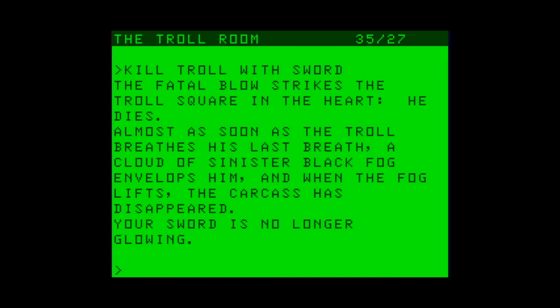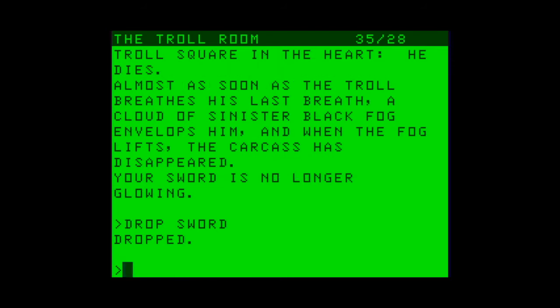My sword is not glowing because the danger is gone. Many times in preparing for this, the troll killed my avatar. So we are lucky that this time the troll died on the first hit. Since we no longer need the sword, we're going to drop the sword. There's one other portion where we can use the sword in order to tell us there's danger, and I will explain it when we get there. Instead, what we are going to do now is head to the east.